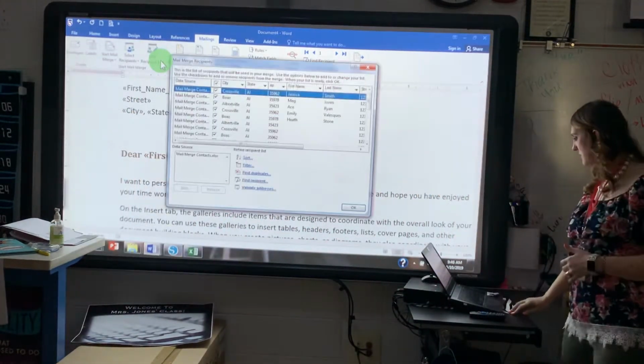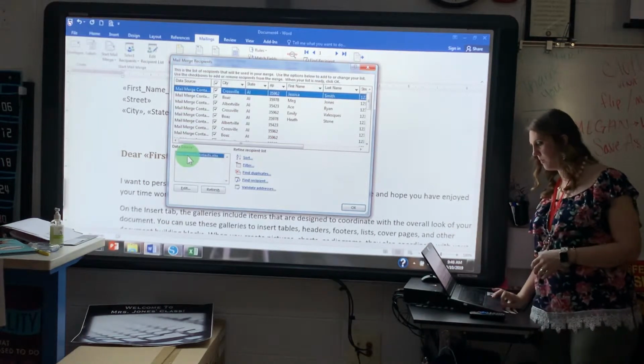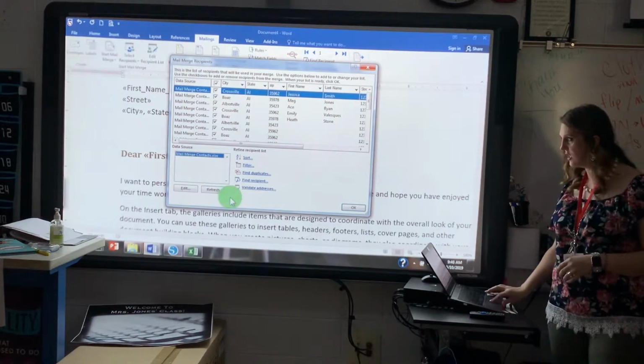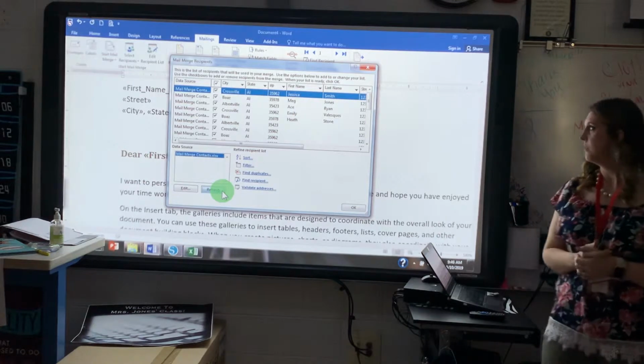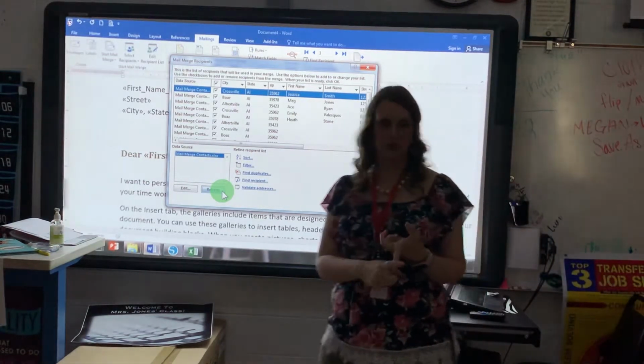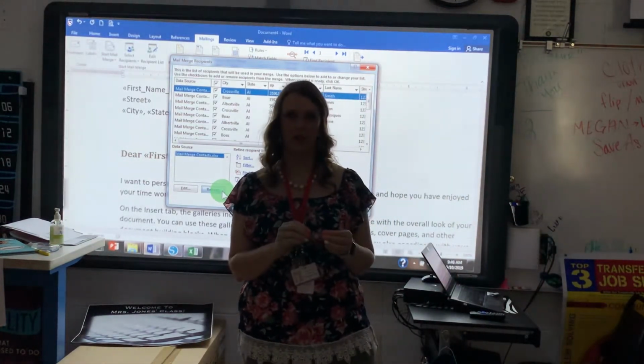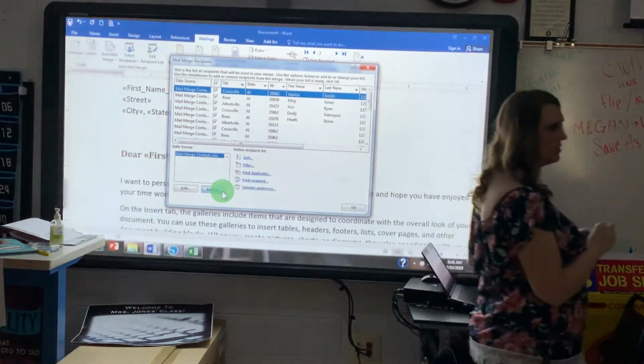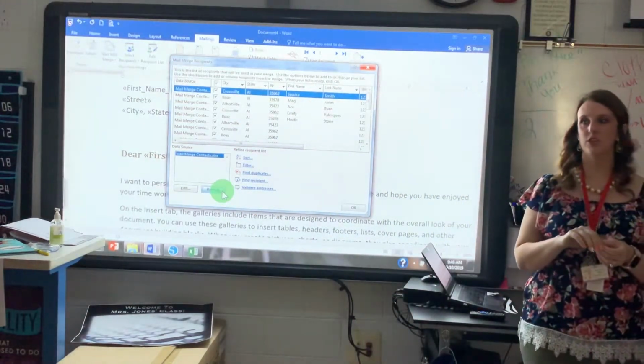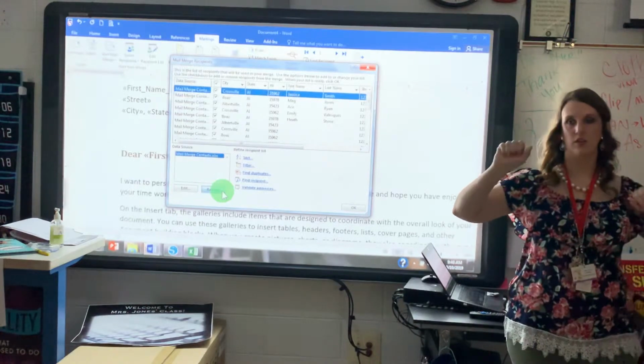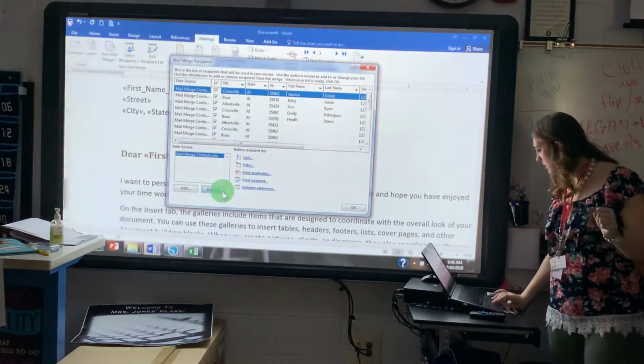Edit recipient list. And what I'm going to do is I'm going to click on that mail merge contacts. And since I made changes, I'm just going to hit refresh. And it's going to add in those attributes that I just changed to make it fit my letter. And did y'all see what I just did there? Anybody need to see it again? Raise your hand. It's okay if you do.